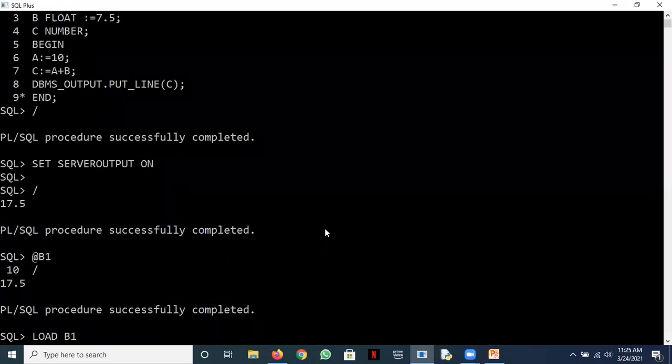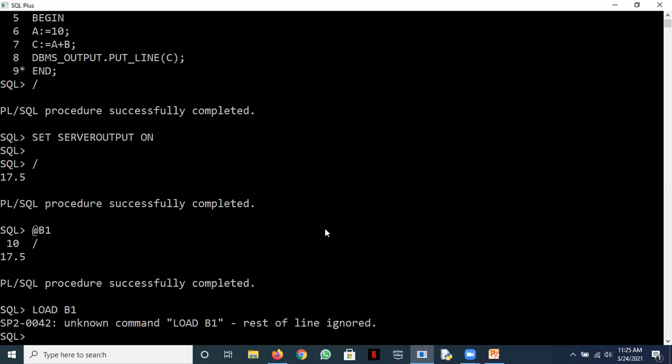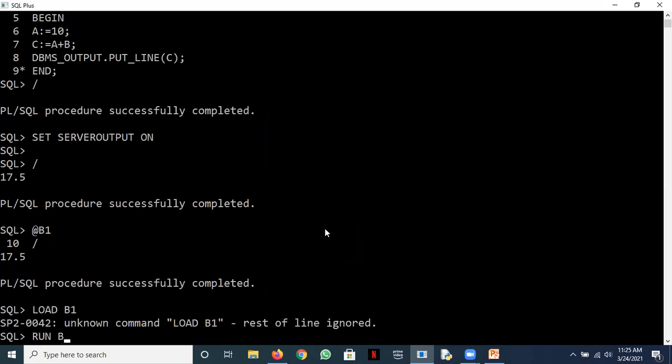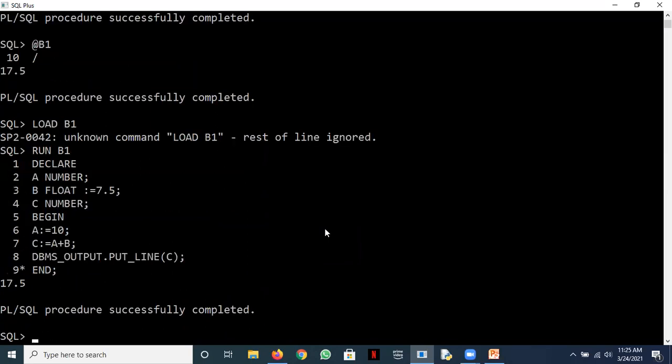Let's try this. Load v1. No, load is not there. Execute. No, execute is a keyword. Yeah, run could be there. Run v1, I suppose. Yeah, run v1 would do it in one go. So the easiest way would be run v1.